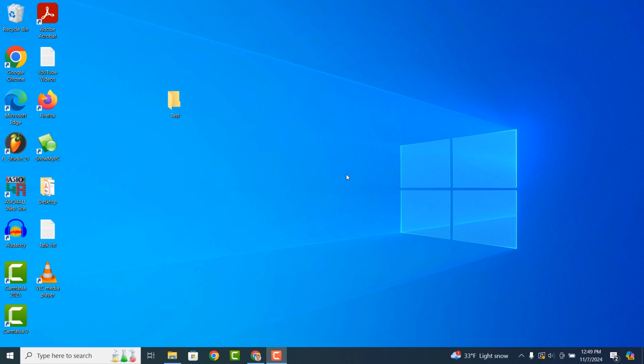Today I'm going to show you how to delete a file or folder that is undeletable in Windows 10. As you can see on my desktop, I have this folder called Test, and it's undeletable.